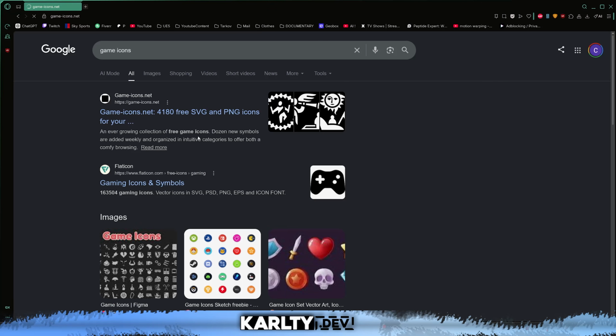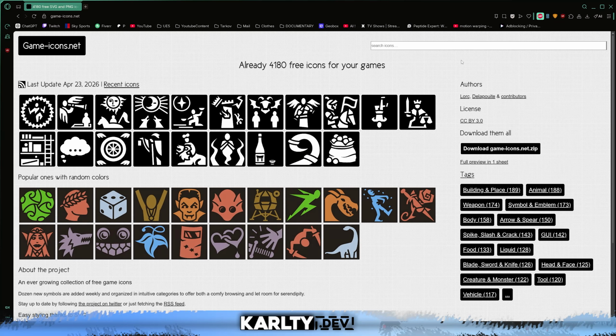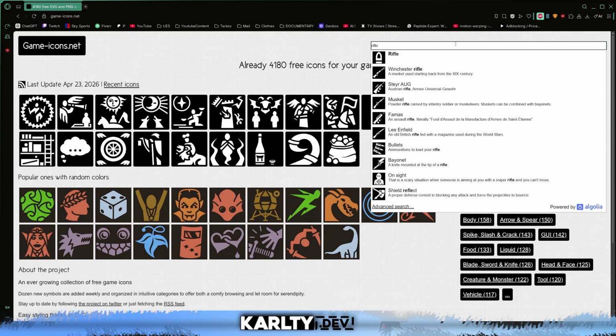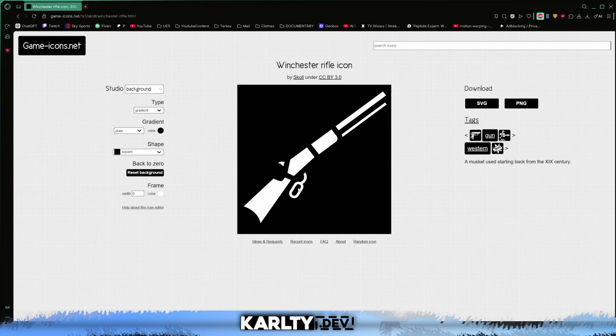And the way you get these is by going to this website. It's called game-icons.net, and what you can do is just search for a rifle, and you can basically pick any of these, just download it, and just drag it into your project. That's basically how I did this.